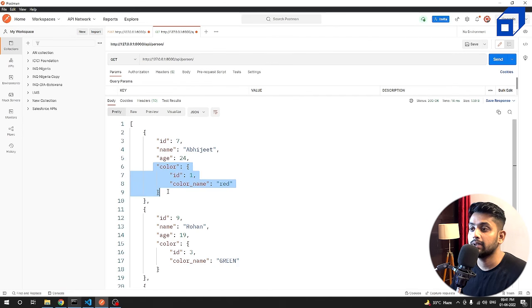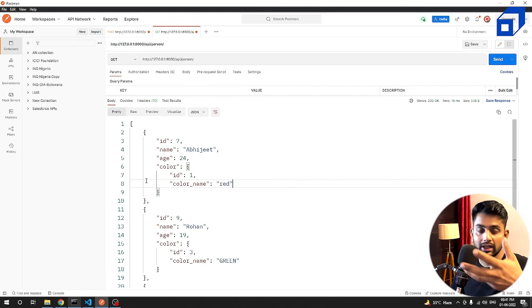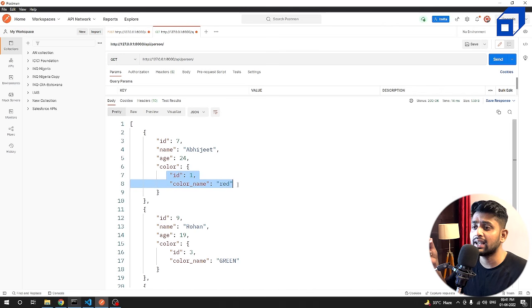When we add depth equal to 1, that means, let's suppose you had some fields in this particular foreign key model. It gets all the data from that particular model. We have only 2 fields. The first one is ID, the next one is color. So Django Rest Framework is fetching all the fields using the depth keyword.